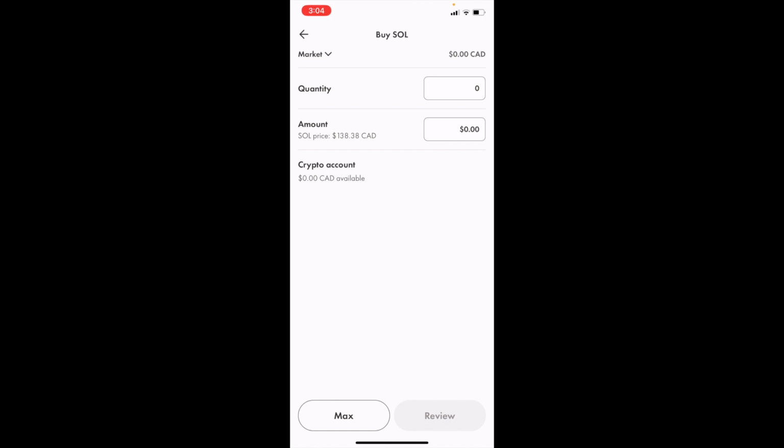Pretty straightforward. That's how you guys can buy Solana inside of your FHSA or your first home savings account here in Canada using Wealthsimple.